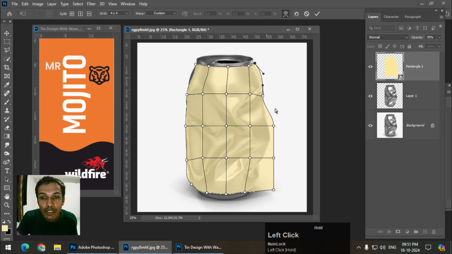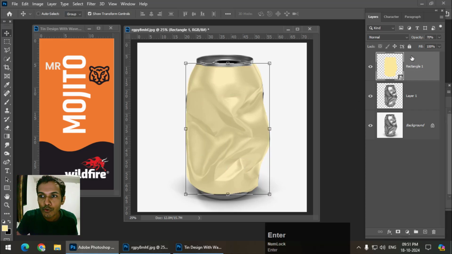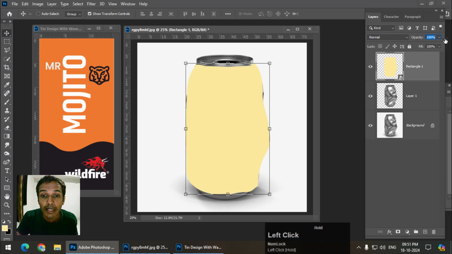It doesn't have to be 100% accurate, just do your best like so, because it is important to have these curves to make it more realistic. Otherwise we can do this without the warp option but this will give it a more realistic look. So press enter. Now I'm going to make the opacity 100 again.